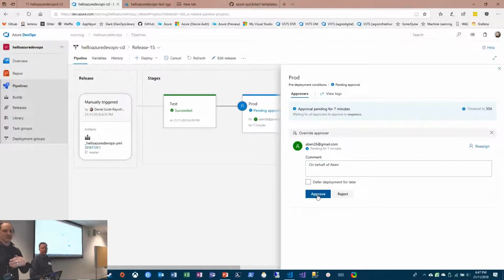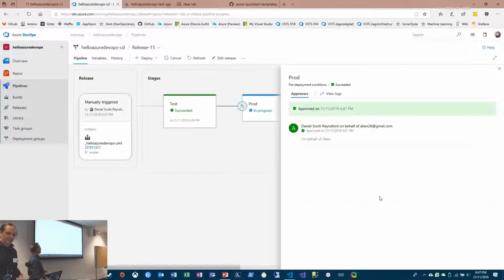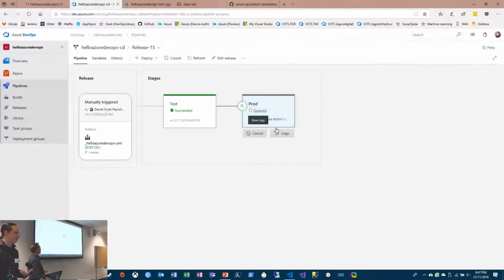Okay. You can also reassign it. If I'm away, I can say, look, reassign it. He can reassign it to someone. So that's going and approving, and boom, my deployment is now in process. So I'm now deploying prod.